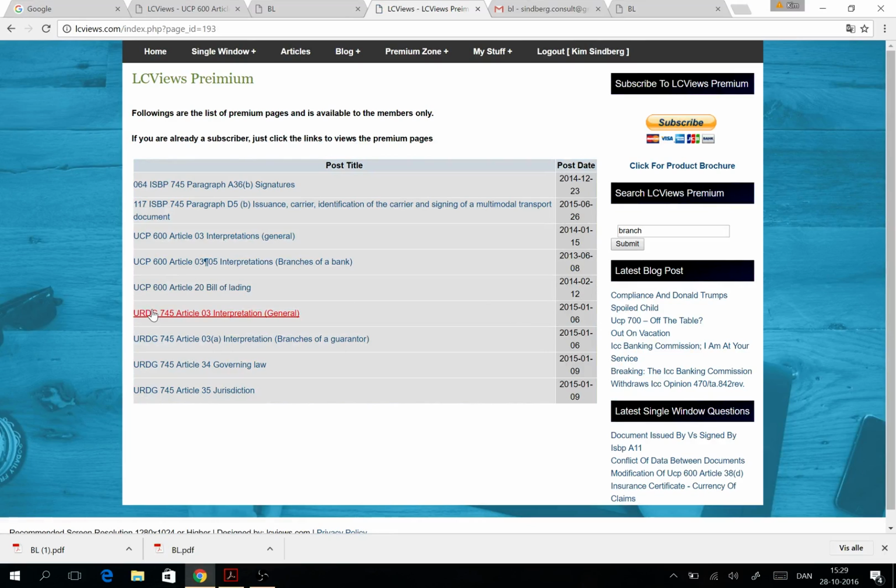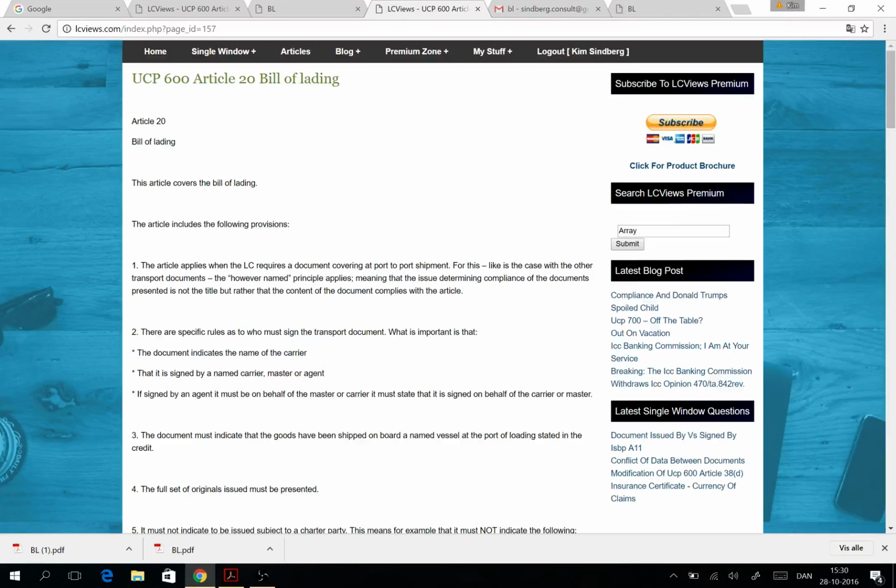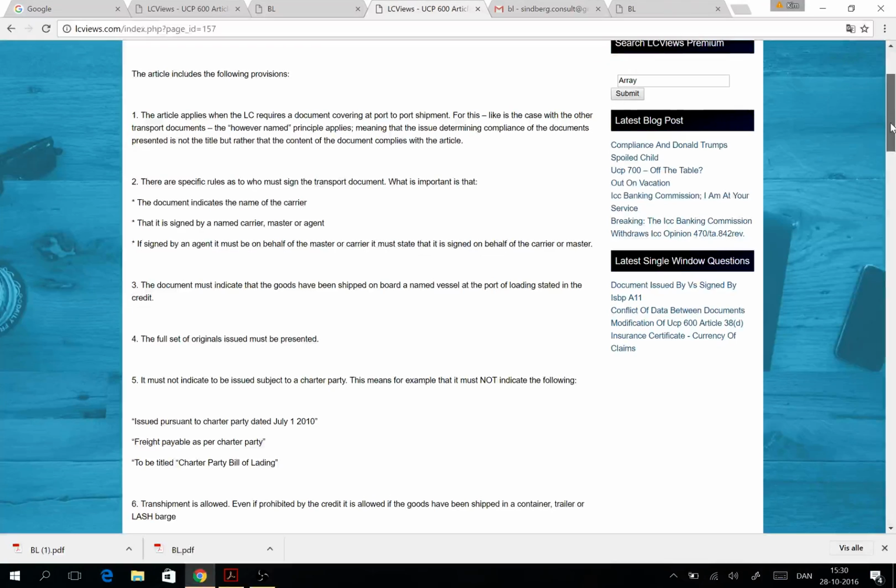I got some that relate to the URDG, probably not those ones. But then I have one that relates to Article 20, which deals with BL's rights. So probably it is the best way to start. And again, I go into the page that relates to the article, and I get the commentary that relates to the article.